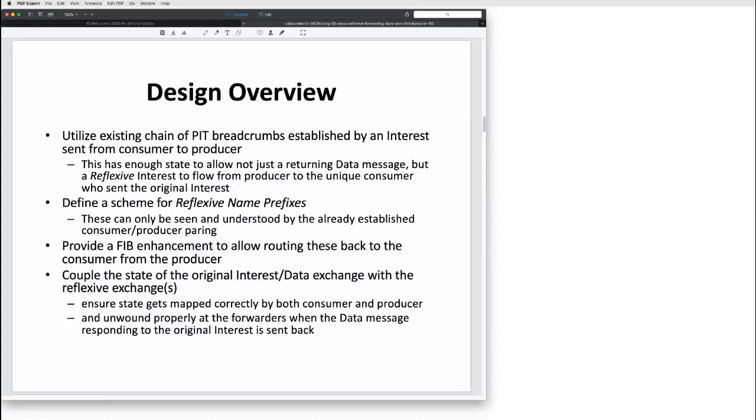So we've defined a scheme called reflexive name prefixes, which can be seen and understood only by those already in the established consumer pairing. Sorry, pairing is misspelled. That has been established by the interest. We also provide a FIB enhancement so that when these reflexive interests coming back the other way arrive at a forwarder, it can use the existing forwarding machinery to get it back to the consumer. It doesn't need a super special code path to do that. And lastly, it directly couples the state of the original interest data exchange with the reflexive exchange. So the state is easy to map correctly, both at the consumer and the producer, and unwound properly there and at the forwarders when the final data message comes back. Next slide.